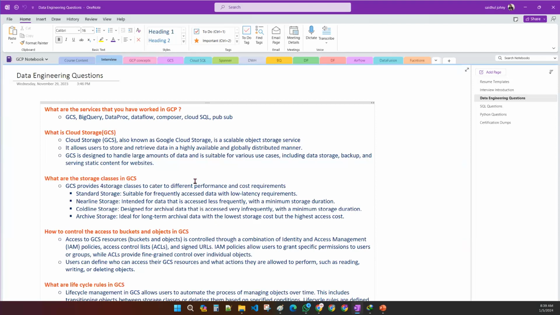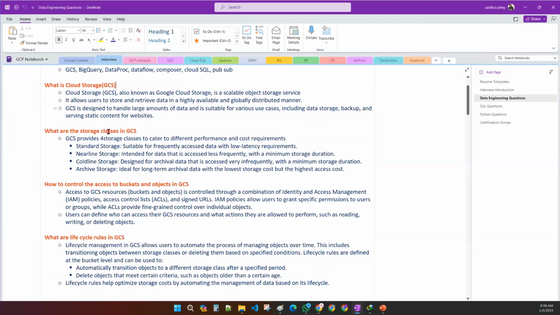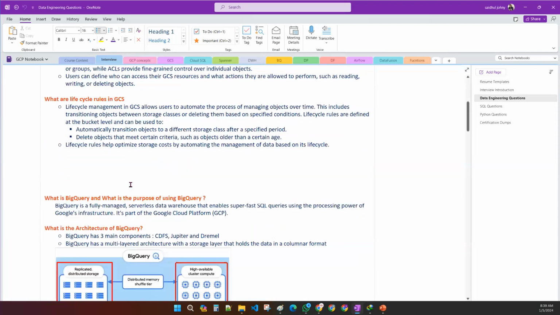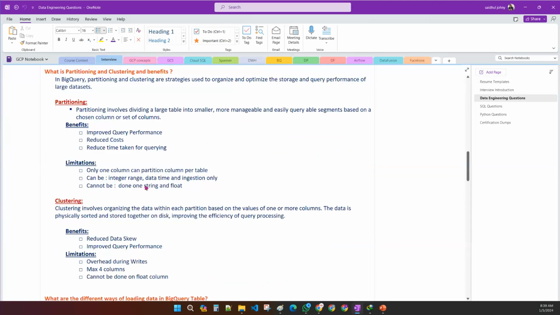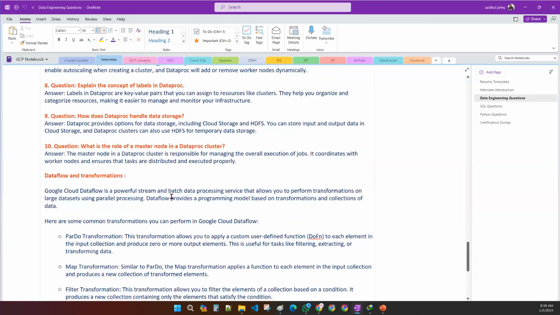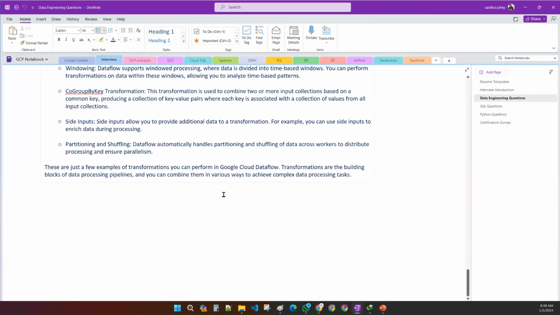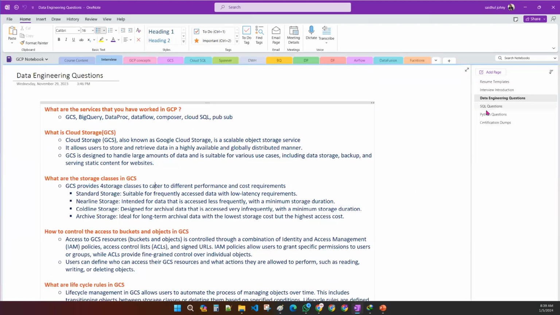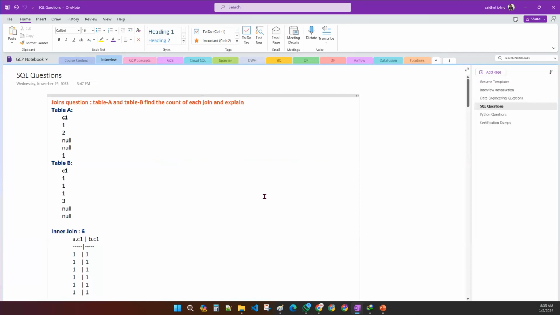Commonly asked questions in interviews: if they are asking about GCS, they will ask you this question for sure. Commonly asked questions in the interview, BigQuery related. I'm going to keep adding the questions, Dataproc related, Dataflow related. And you will be asking, sir, they are asking SQL coding questions also. These are the coding questions commonly asked in the interview.